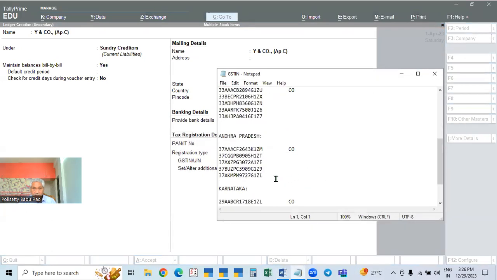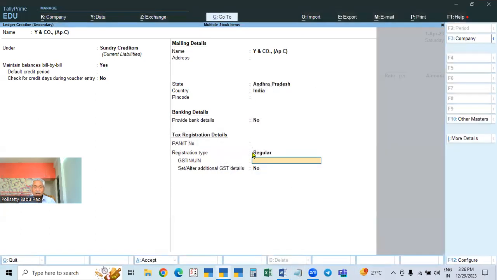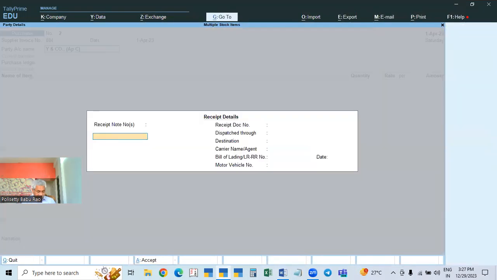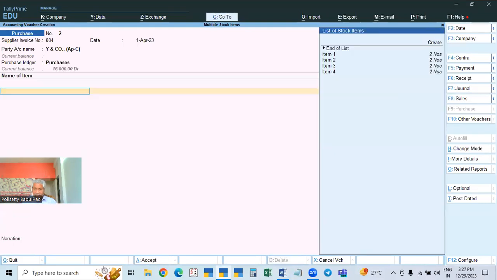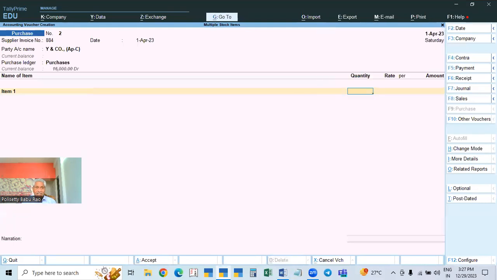Andhra Pradesh, I am taking. See, Andhra Pradesh, taking one number and selecting this. So for Andhra Pradesh, give the number. Okay, Andhra Pradesh accepted. Party purchase, common ledger, we are taking. Again, you take item 1 here. Once it is stated, it will be okay. Whether it is interstate or intrastate, both are the same.